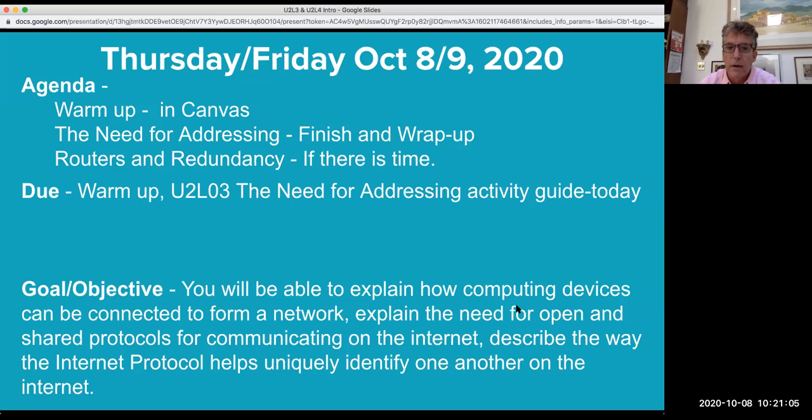So what is due today is your U2L3 need for addressing activity guide. Some people in theory were able to get it done before. I'm not sure how, since you didn't have people to work with. I know people were working on this, and I'm very sorry it was so confusing, and the link to the activity guide didn't seem to be working, which it wasn't. But the activity guide was in the lesson, is the crazy part. So I know this has been confusing.